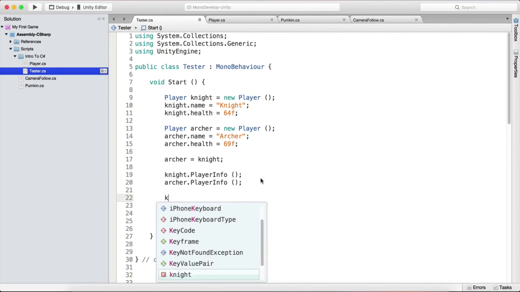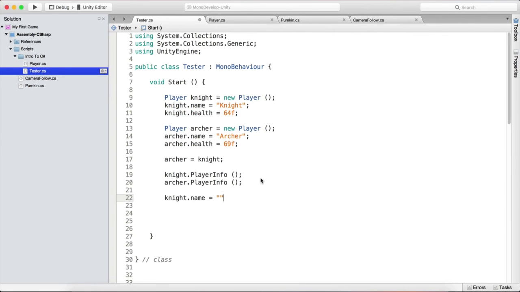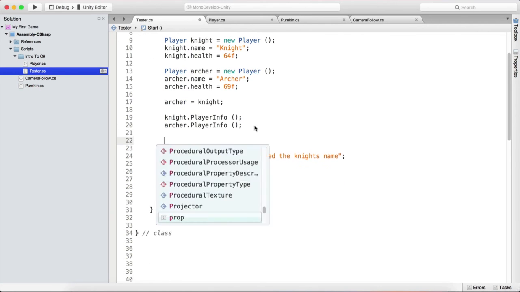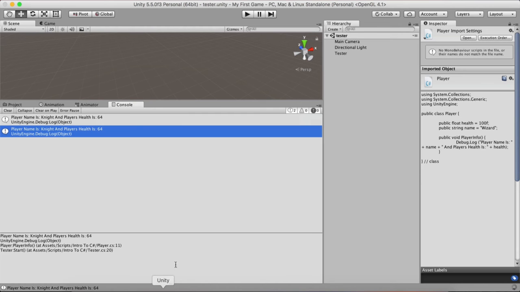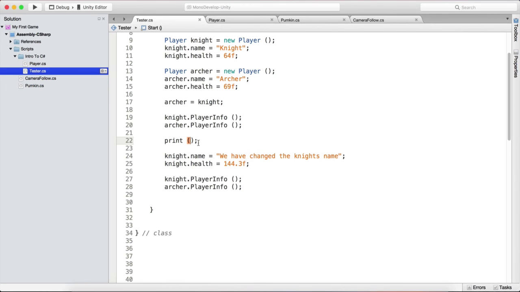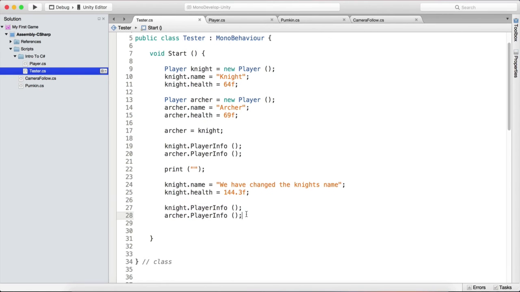If I go here and say knight.name is equal to, we have changed the knight's name, and I'm going to leave it like this, and knight.health is equal to, let's say, 144.3F. What do you think is going to happen when I do this? I'm just going to use a print statement like this, just so that I separate these from one another. I do need to put something here just so that I separate them. So what do you think is going to be printed?